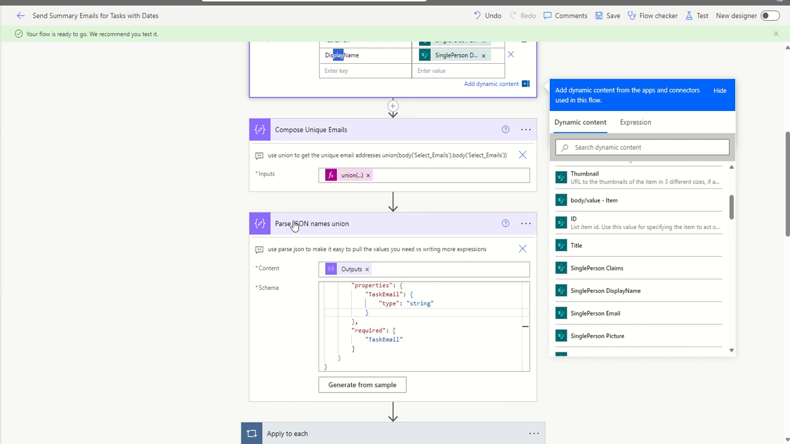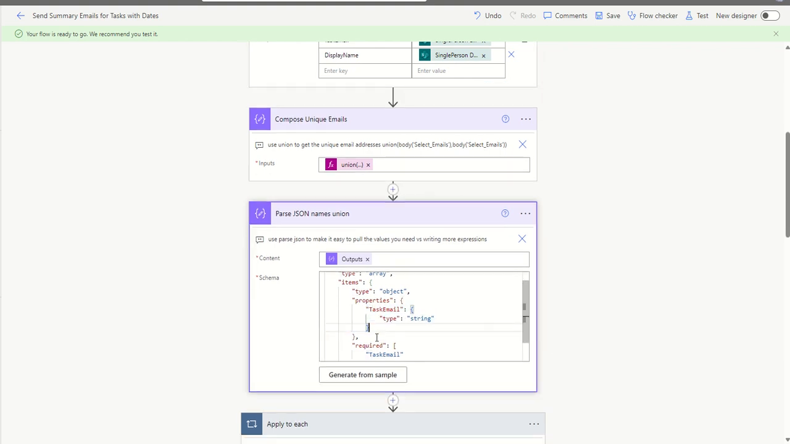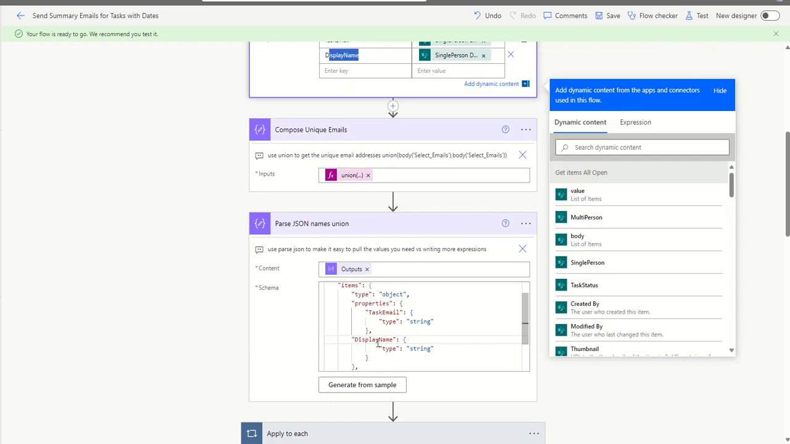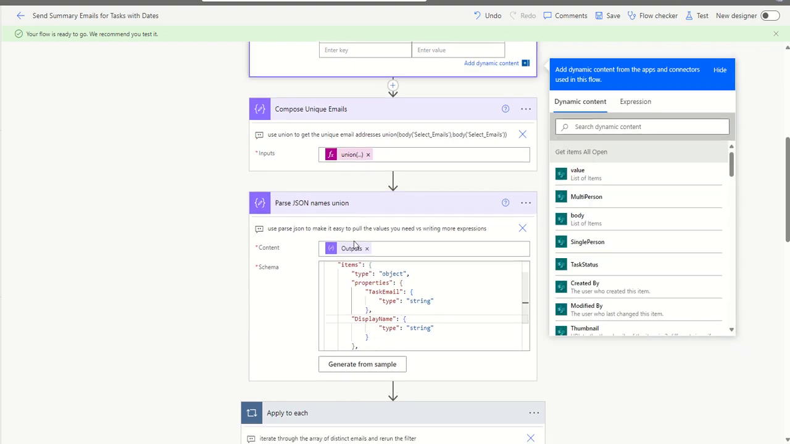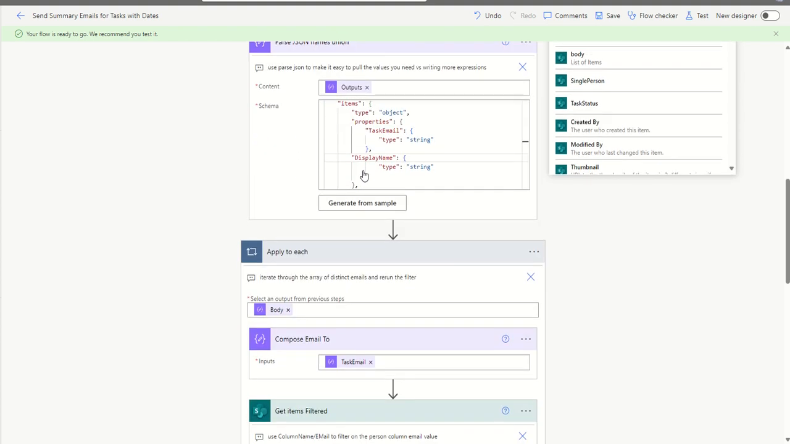But what we do need to do is in the parse JSON action, we do need to add within here another little snippet, and we're going to basically copy that, put a little comma after our node there, new line, and then rather than task email, we just need to use the same name that we had in our array up here. Have that there, and its display name is a type of string, so it's going to come through as we want. So that covers us.